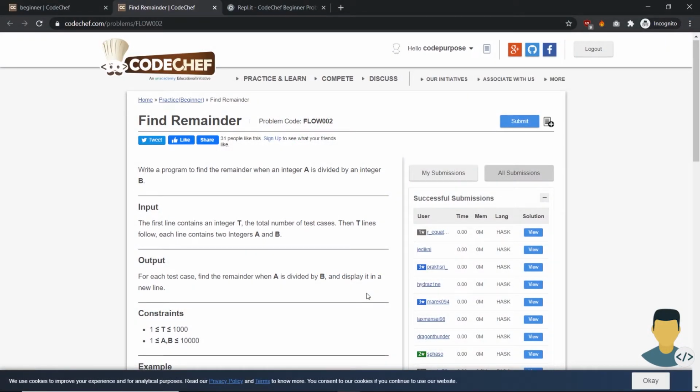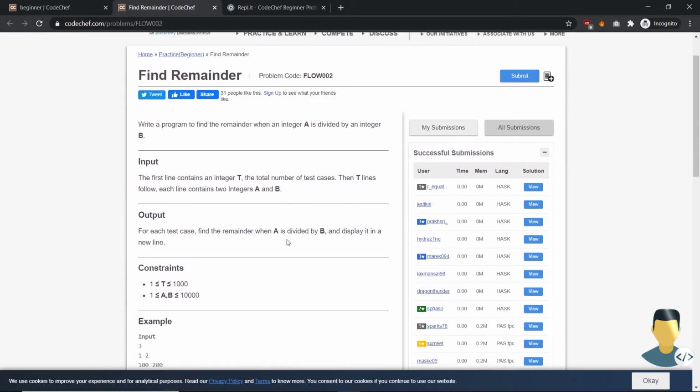We are going on with our next exercise, find remainder. In this exercise, we need to write a program to find the remainder when an integer a is divided by an integer b. So, let's go with the input.